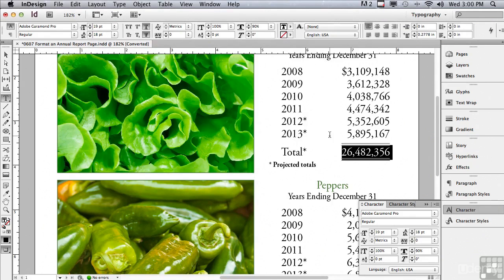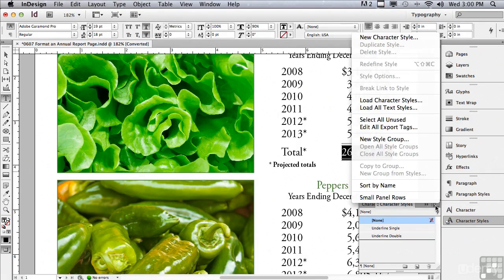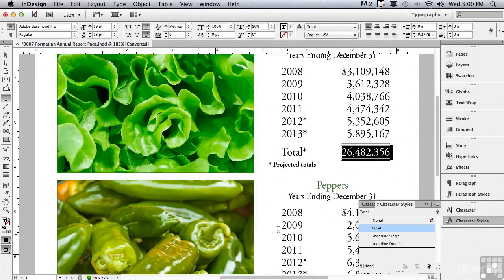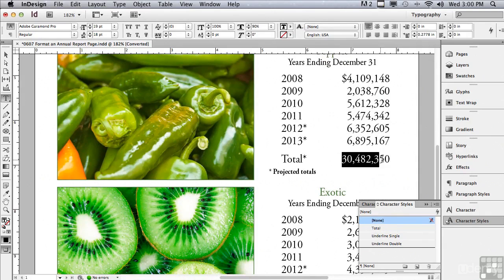The first thing I'm going to do after setting up such complex character formatting, I'm going to go to my Character Styles panel and just go under the Options menu to New Character Style. Make sure that Apply Style to Selection is checked and also Preview. And I'm going to name the style Total and click OK. So now that it's a character style, let me scroll a little bit further down and click my Total Character Style for the next total.